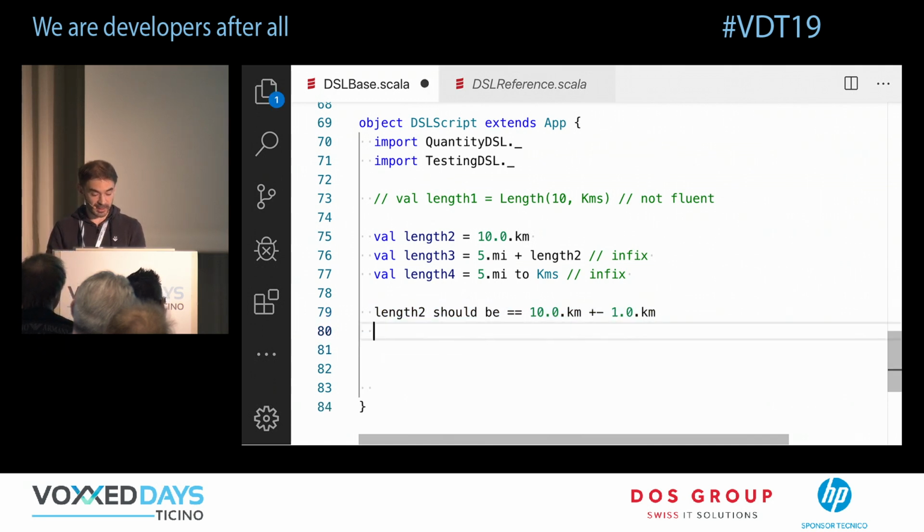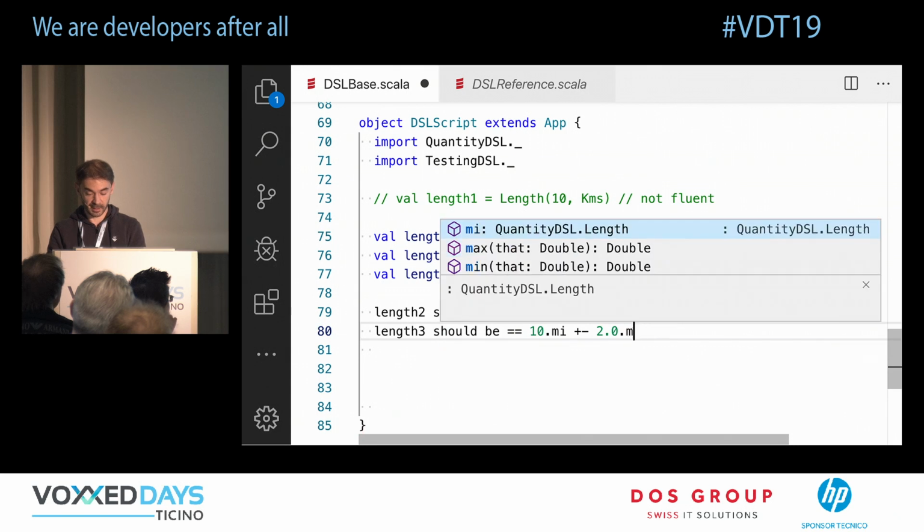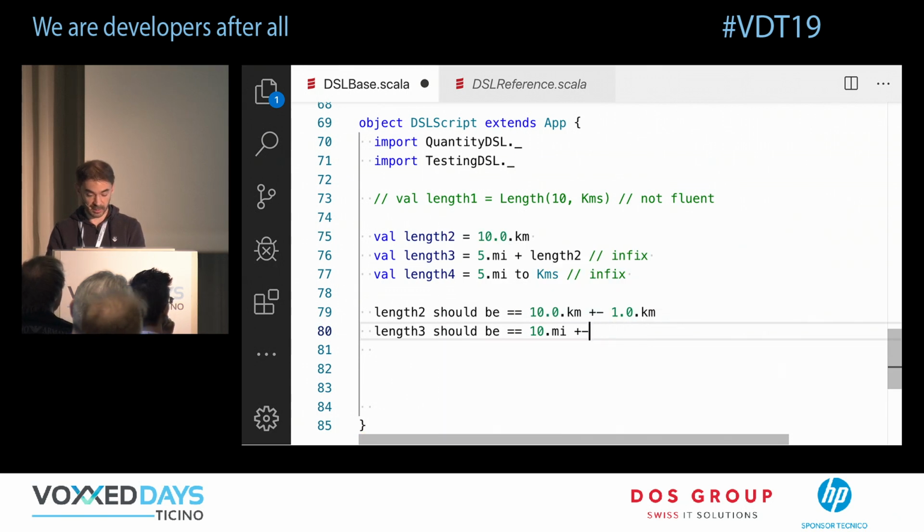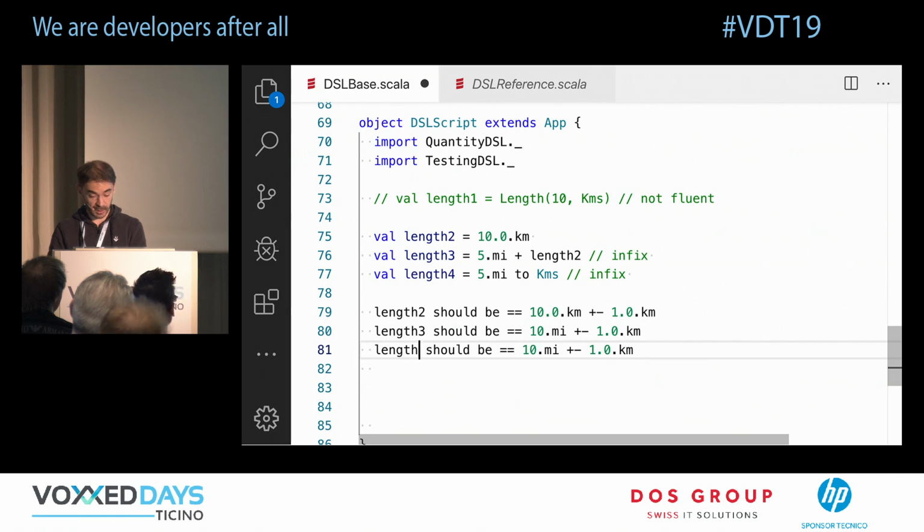Now, imagine I'm doing something like this. Length 3 should be, I don't know, 5. Let's say it's around 10 miles, probably, plus or minus, let's be safe, 2 miles, okay? Well, let's use even 1 kilometer. Let's make it fail. And maybe, even again, you want to do length 4, should be, I don't know, 5 miles, plus or minus, again, 1 kilometer, okay? So let's even do 5.9.